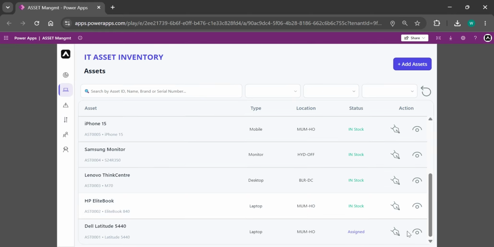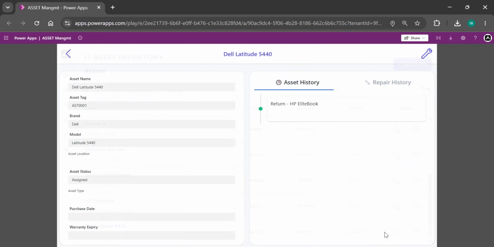Finally, we have the asset detail screen. Here you can see the complete asset information, allocation history, return history and repair history all in one place. This makes it easy to track the full life cycle of every asset.